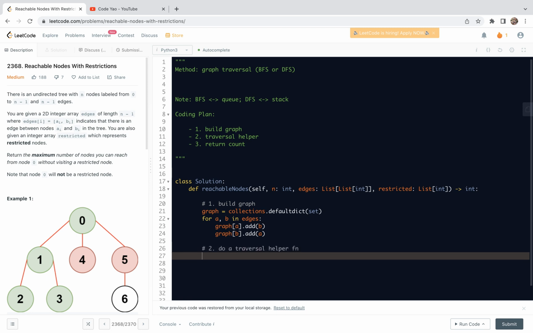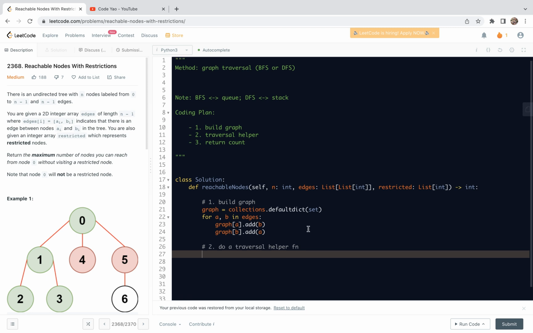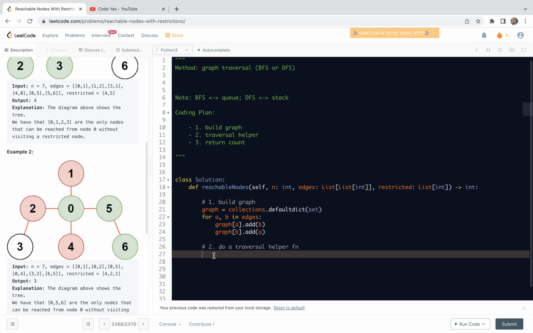Here I'm going to use depth first search just for convenience. The restricted nodes, as the problem stated, are the nodes we cannot reach. So we can initialize a visited set to be the set of restricted. This visited set plays two roles. First, it encodes the information from restricted. And second, it acts as a checker to avoid repetition in our traversal.